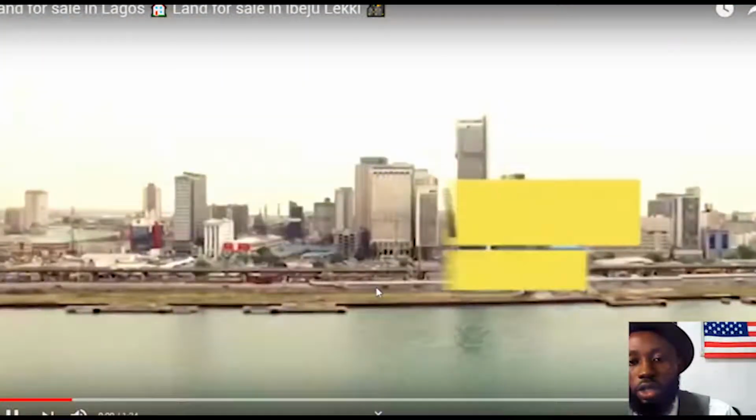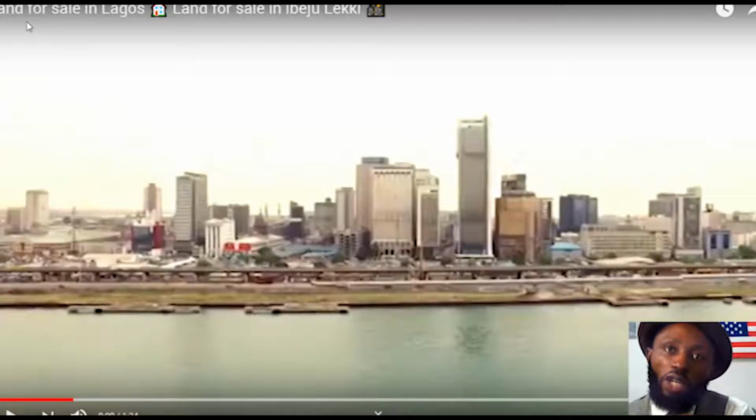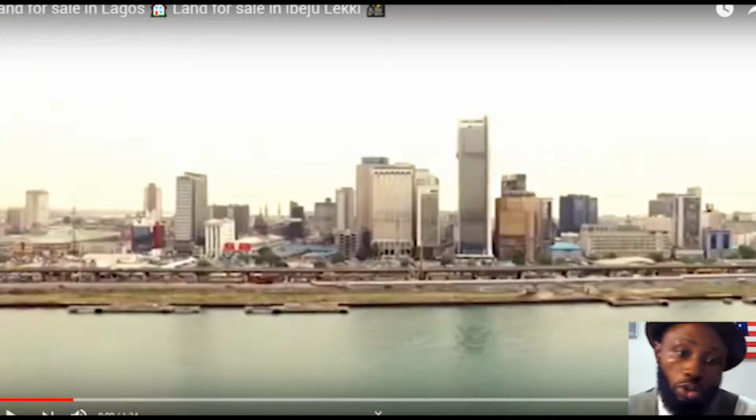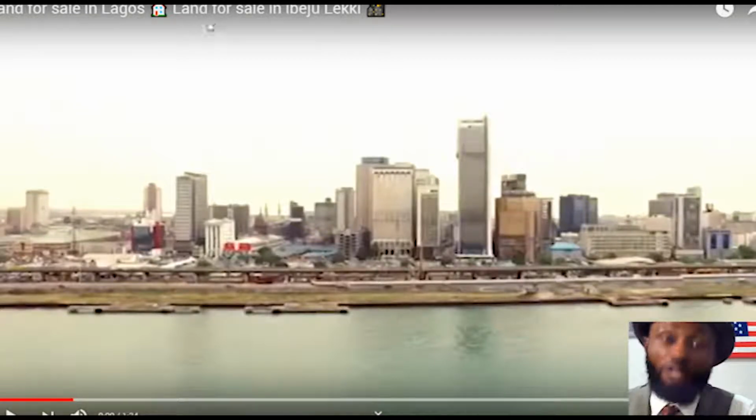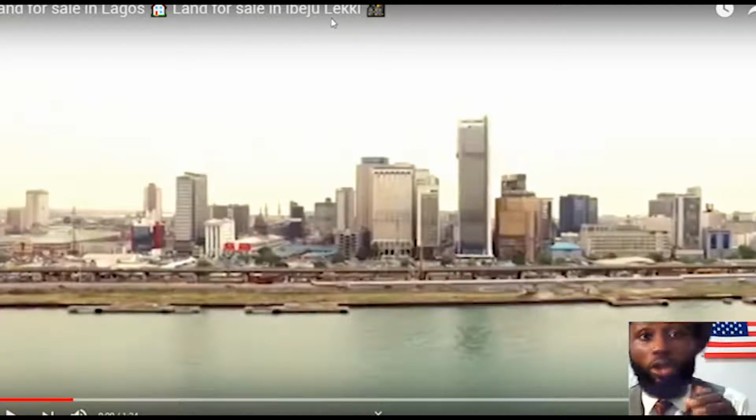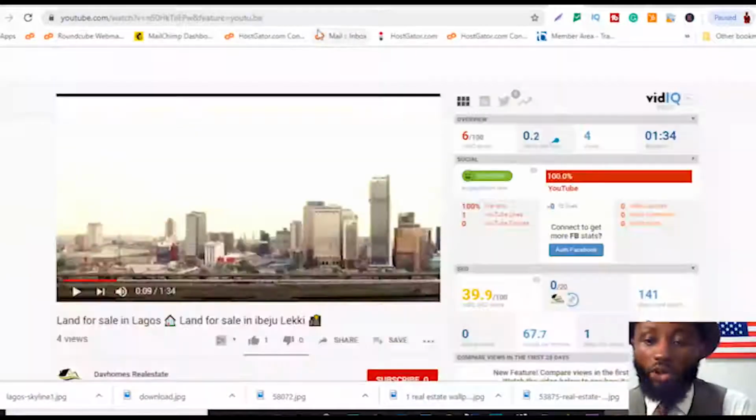And if you check up here, you can see the keyword we're trying to rank for. That landing page also targets land for sale in Lagos, and you saw the search volume for that keyword, and also the search volume for land for sale in Ibeju-Lekki, because the property he's trying to market is in Ibeju-Lekki. So that's the reason why we use that keyword, right?